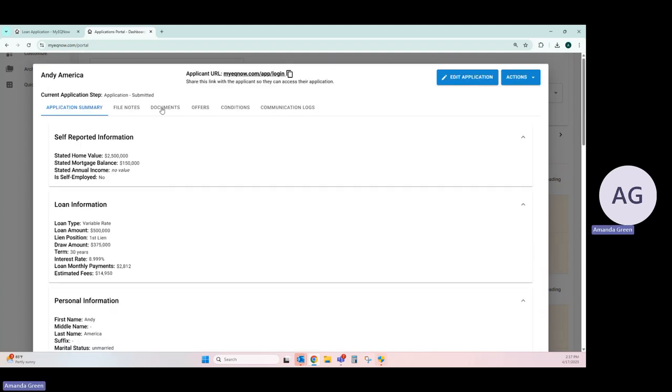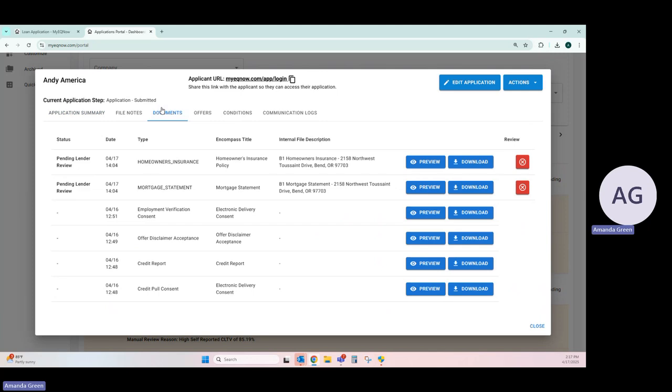You're also going to be able to see any documents that were initially pulled. So we have that credit report. You're going to be able to see that. Any consents that they agreed to. And then any documents that they've uploaded. So here they uploaded their homeowner's insurance. They uploaded their mortgage statement. You're going to be able to see all of that.